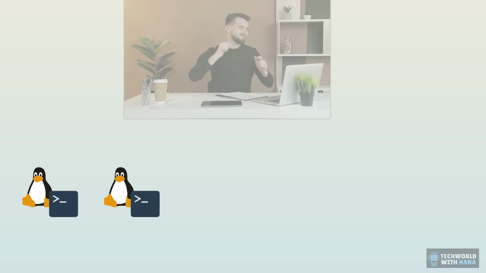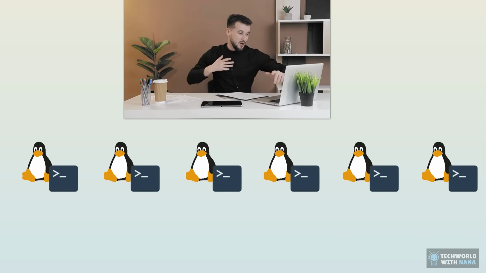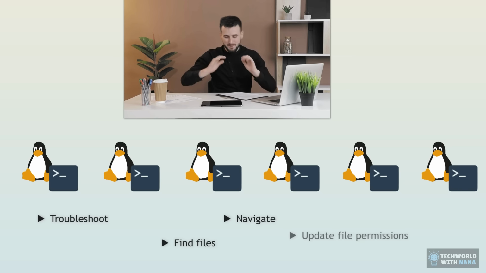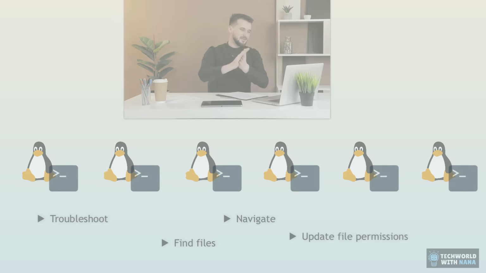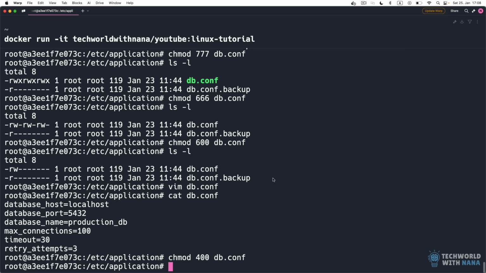And that's how you can use an array of Linux commands in order to troubleshoot an issue, find files on your file system, navigate around, make changes to the file permissions, and so on. And we can actually change the permission of our file back to read-only to lock it down, so to say, like this. And there you go.